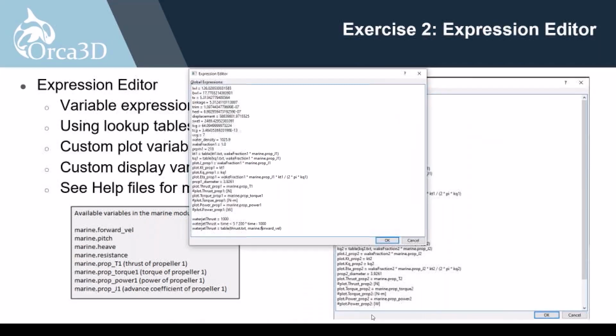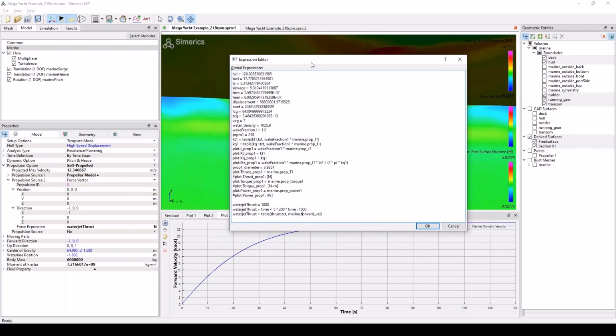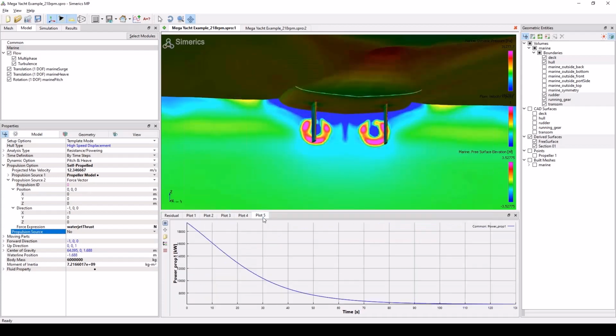So what I really wanted to do here is just show you this expression editor, its importance, and how it works. There's one other example I mentioned but haven't shown you, which is how to do custom plot variables. If you remember, one of the things I could do here is plot the power prop 1. Remember this is a self-propelled run, and I was showing you the power being absorbed by propeller number 1, the port propeller that I've defined on this hull.